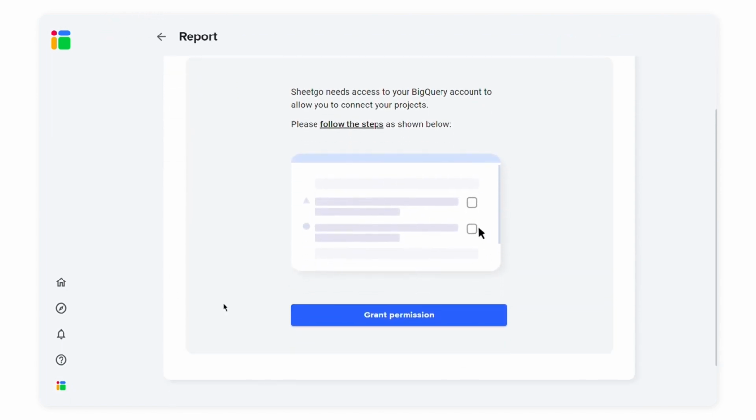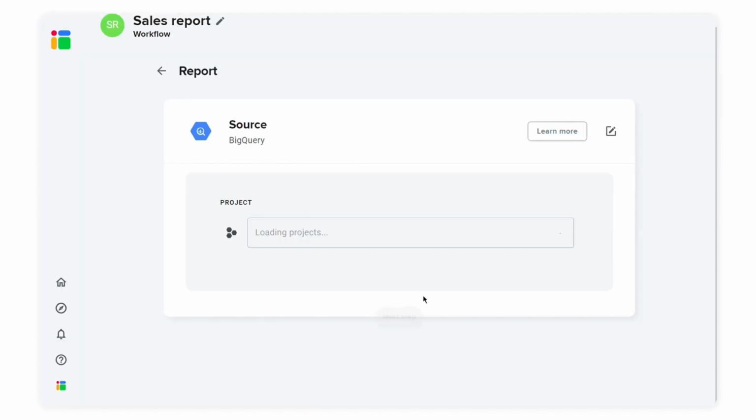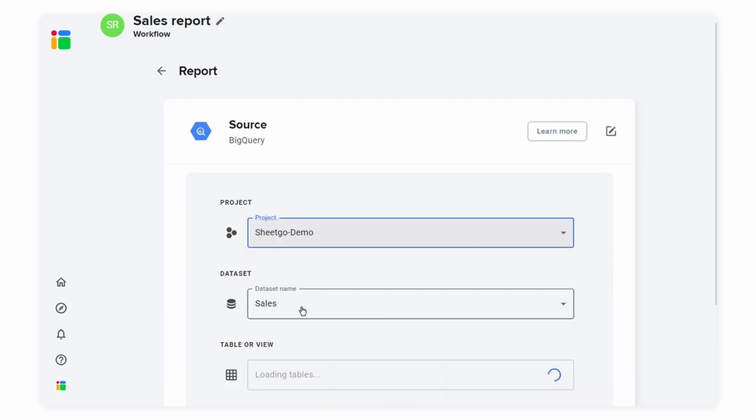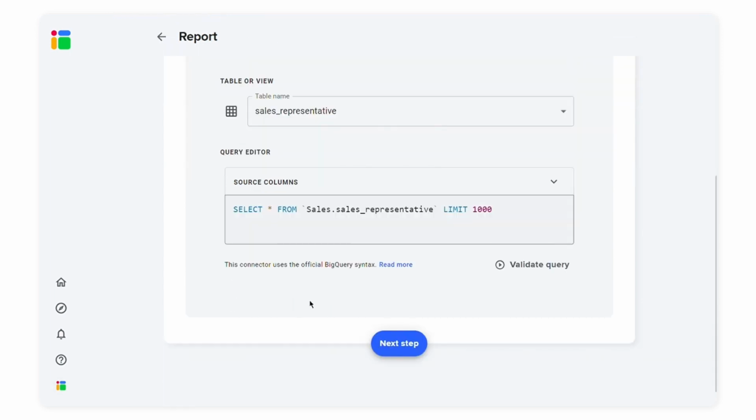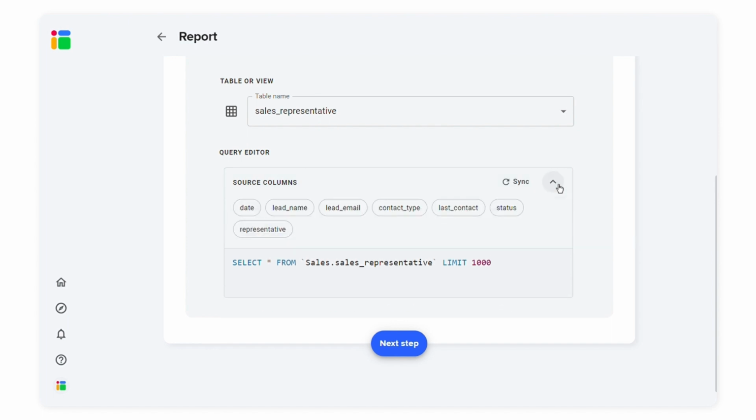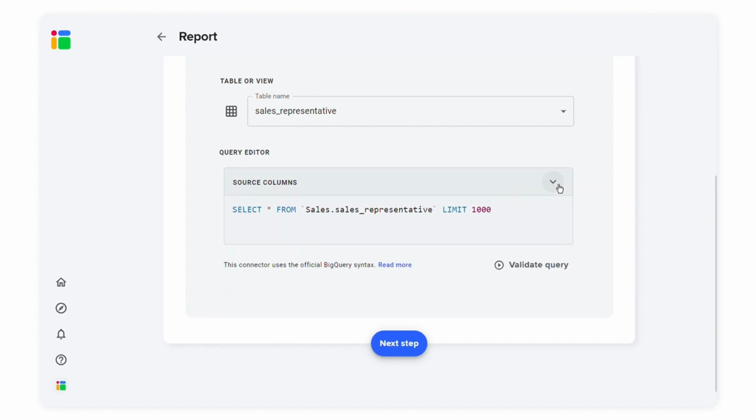First, you need to grant Sheetgo access to your BigQuery account. Click Grant Permission and follow all the steps. Now it's time to choose your project, dataset, and table. If you click Source Columns, you can see all the available columns from the table. Then you can write an SQL query to retrieve data from BigQuery. As you can see, Sheetgo has already suggested a query. I'll just limit to 100 rows. Then I'll click Next Step.